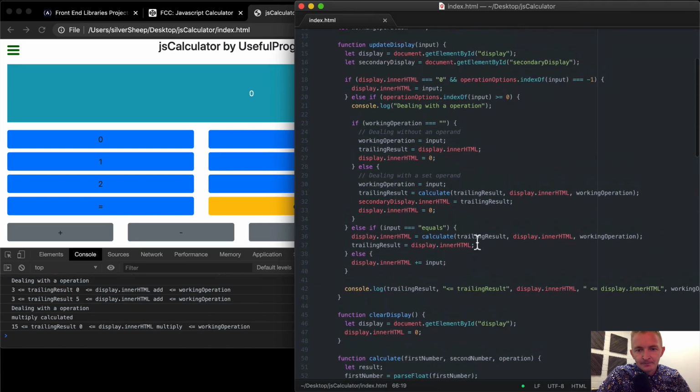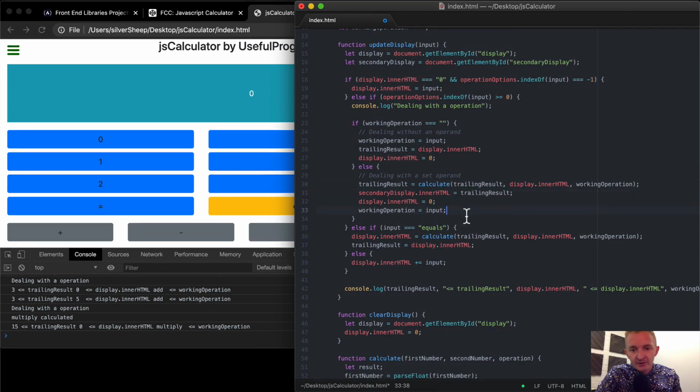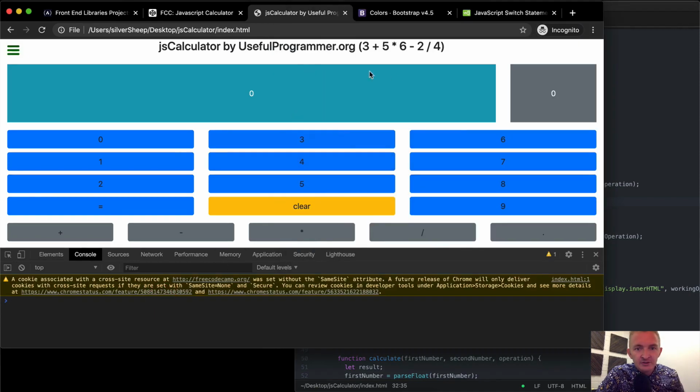And so the working operation wasn't equal to this. Our working operation turned into the input too early. So I don't need this to happen first. That was a mistake when I moved it up there. So our trailing result should be the calculation of it. We set our secondary result to the trailing result, and our inner display is equal to 0. Okay, so messing with that screwed me up. So now let's refresh the page and see what happens again.